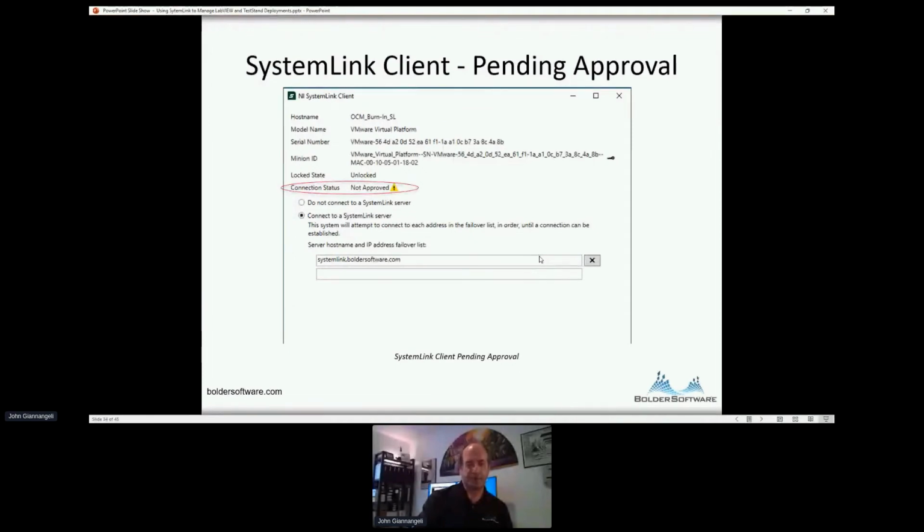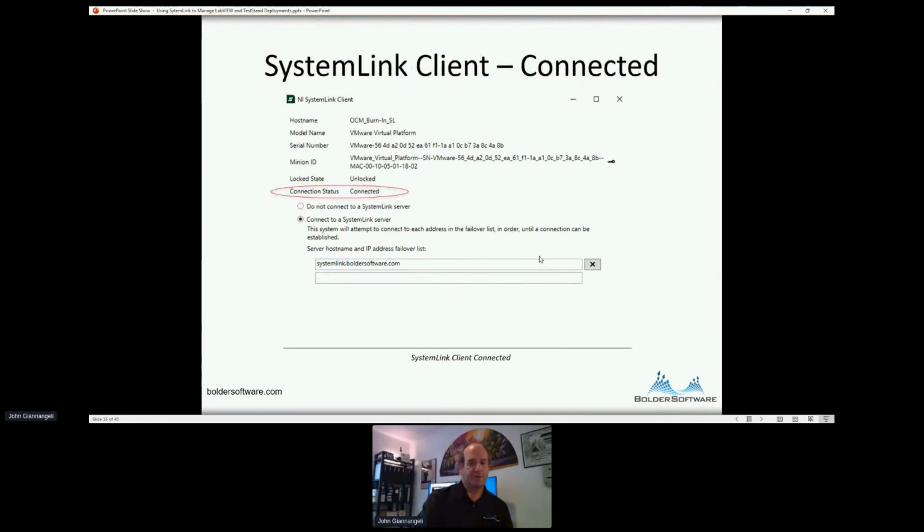So that's what your customer will see while they're waiting for you to do that. Once you've approved it, it'll say connected. And that system is now up and ready to receive software. By the way, you can give your customer access to the web interface to install their own software. They don't have to wait for you to do it. They can log in, and if you grant them the proper permissions, they can install their own software.